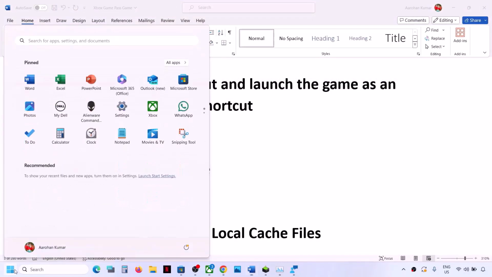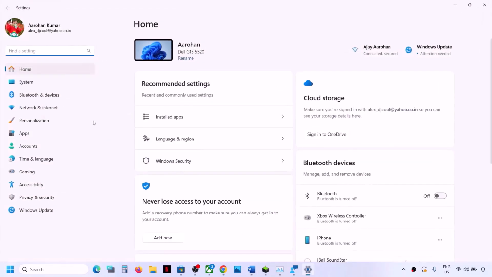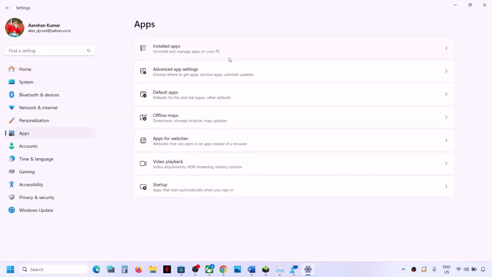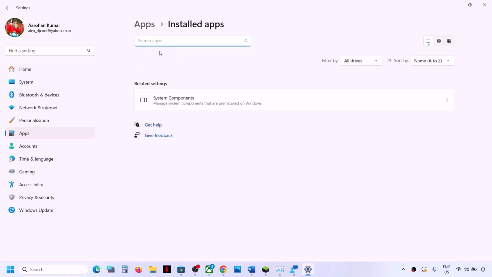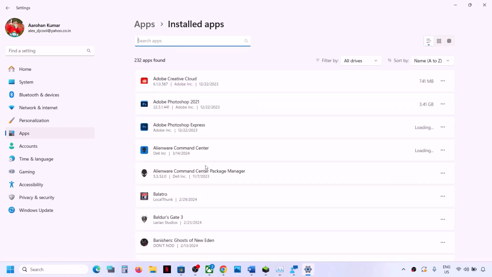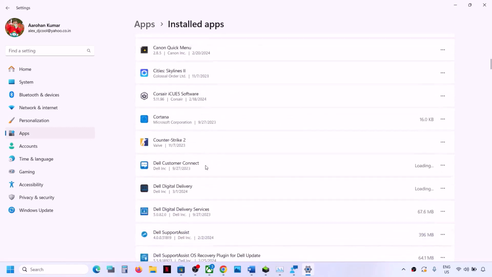Now for this, you can go to the start menu, go to settings, and then go to apps. And if you have Windows 10, you will see an option apps and features. If you have Windows 11, you will see install apps. So in Windows 10, you can click on apps and features. In Windows 11, click on install apps, and then find the game in the list. So you can scroll down and find the game in the list.